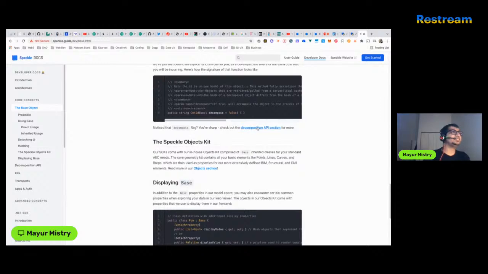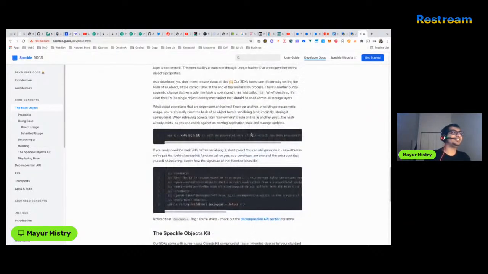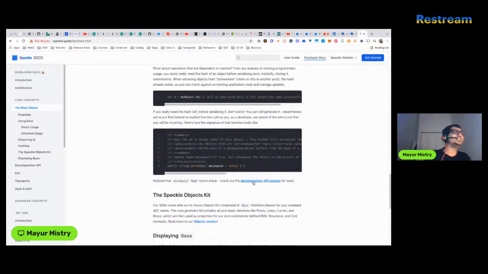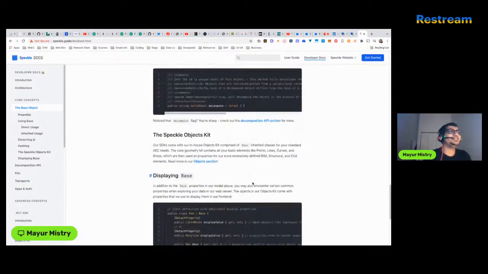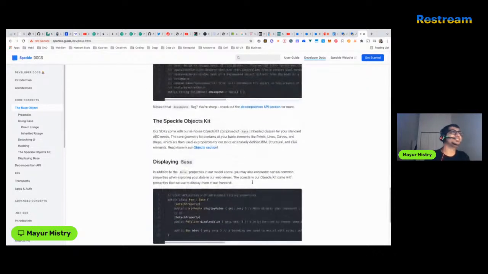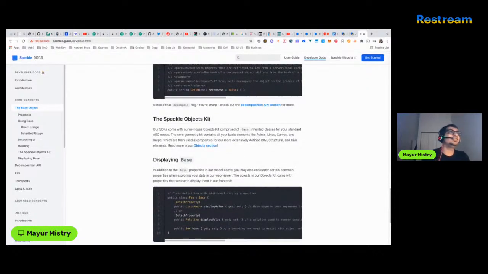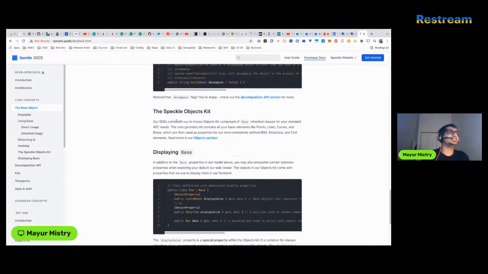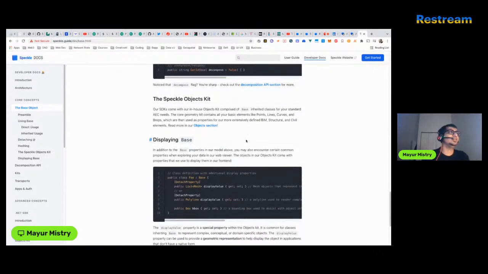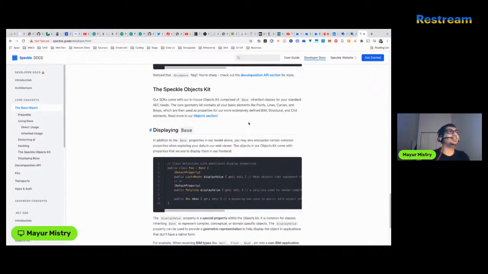All right, we are getting into decomposition. There are like 5 references I already got in this document about the decomposition API. Let me finish this doc first. The Speckle objects kit. Yeah, we know that. So they have done the heavy lifting of getting all the kit from all the software, and kudos.